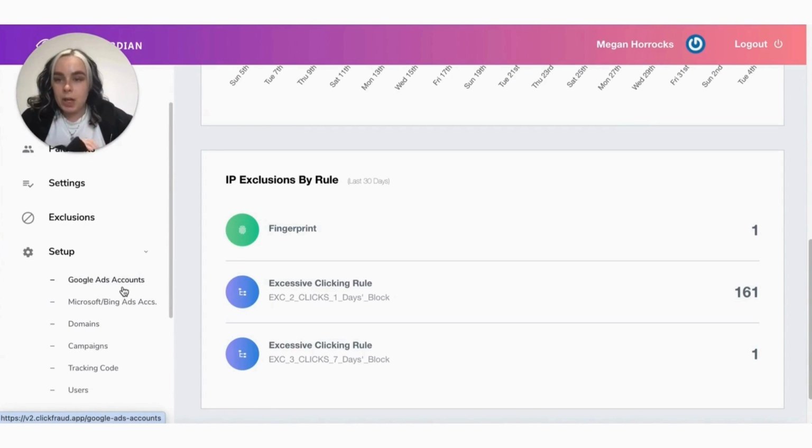So when you sign up, it will ask you for your domain. When you put your domain into the system, you don't want to include the www. You just want the domain itself. You also want to make sure that there's no space, otherwise any data that is collected isn't going to be attributed back to the account. Once you have signed up, you will need to link your Google Ads account. This is just going to make sure that any IP addresses that are blocked by the system are able to be pushed through into your Google Ads campaigns.